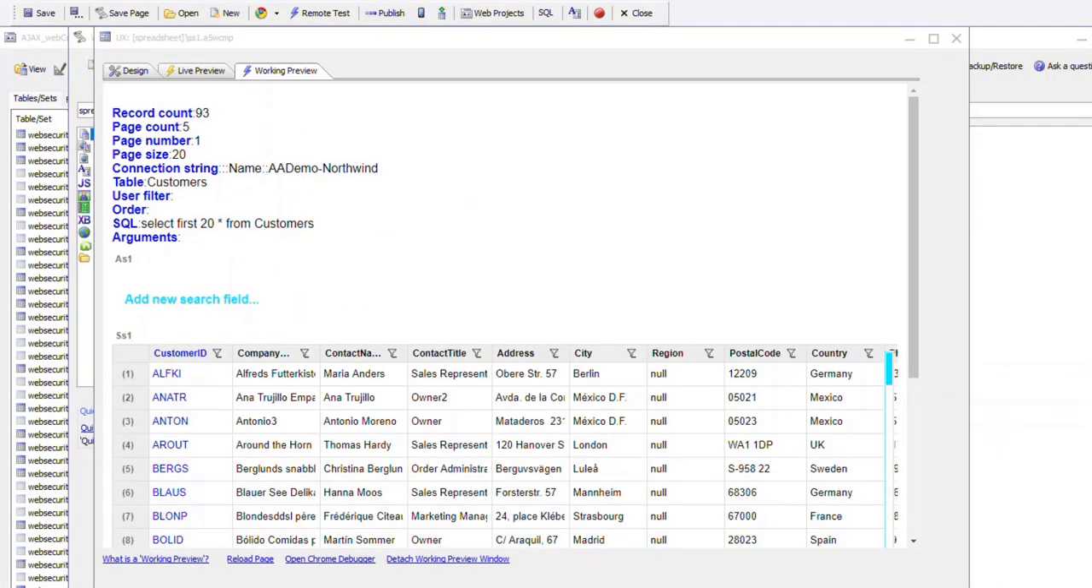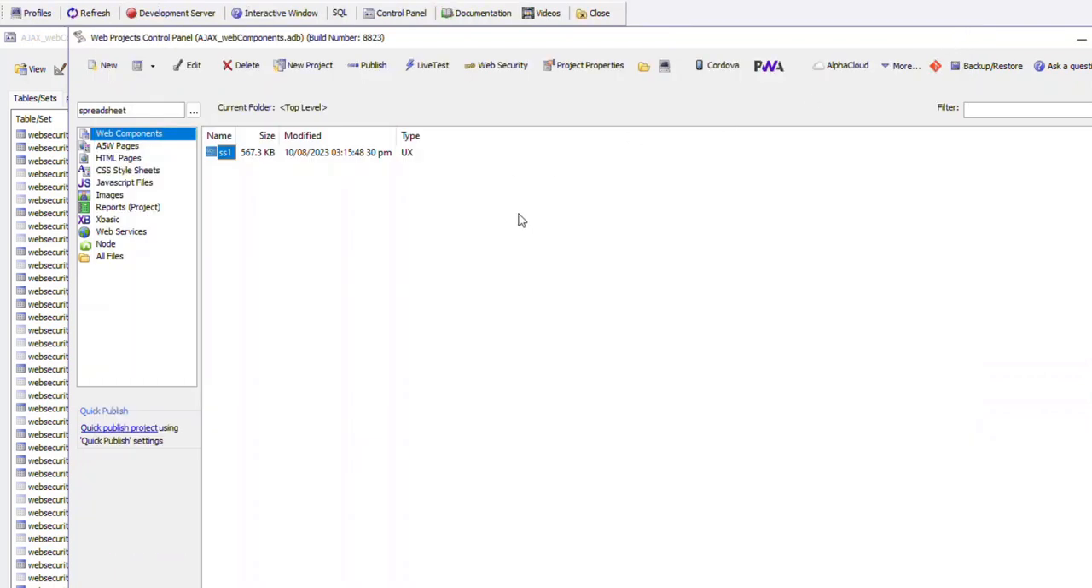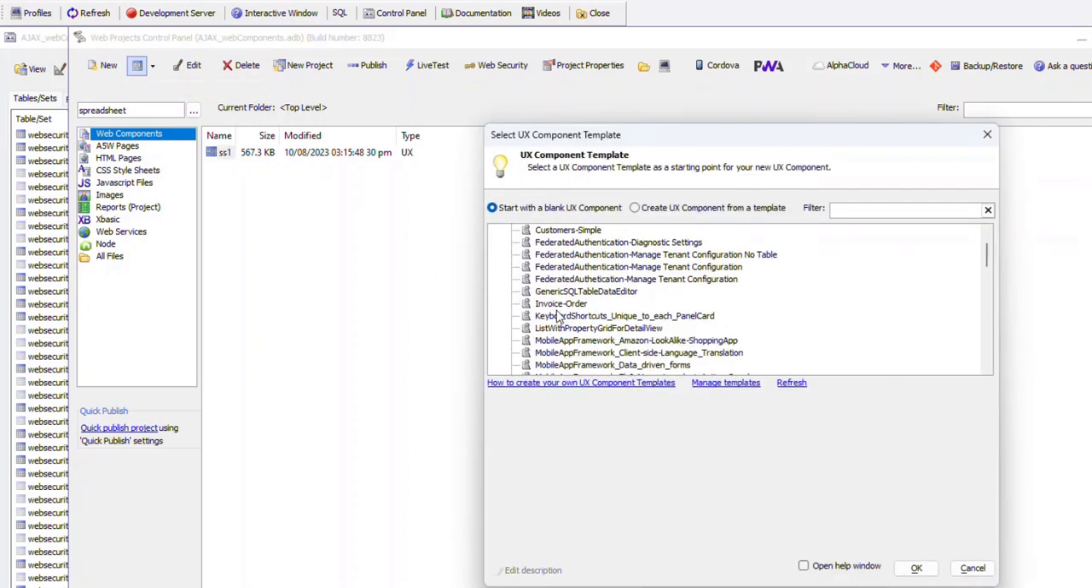In a previous video, we showed how you can build a UX component with the spreadsheet control that was populated with data from a SQL table, so that you could then perform CRUD operations on the SQL table. In this video, we'll show how you can build that same component by using a predefined template. So let's start out. Let's close this component down and build a brand new component. And this time we'll choose the generic SQL table data editor template.